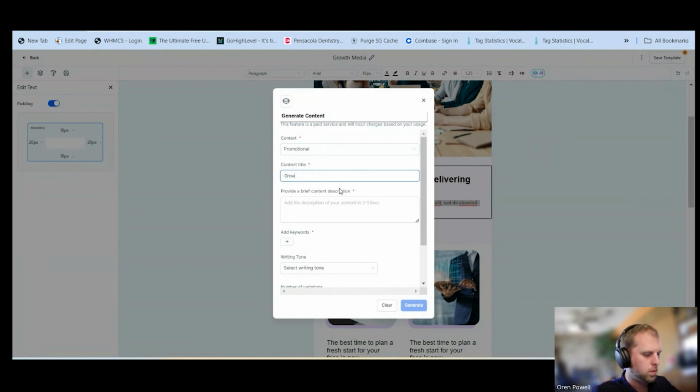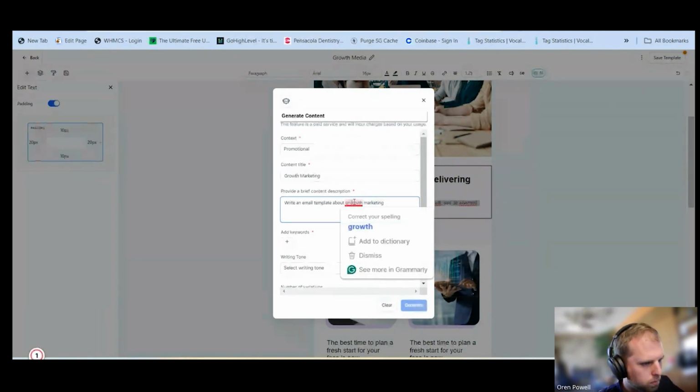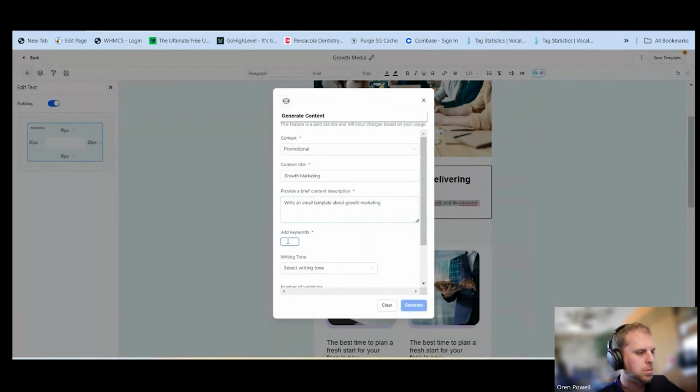Growth marketing. You just put a subject. This is not actually going to be used. This is just if you decide to come back to it and want to see what you wrote last time. Growth marketing, write an email template about growth marketing. Cool. And then I'll add some keywords, marketing, growth. I don't know how this is going to come out, so we'll find out together.